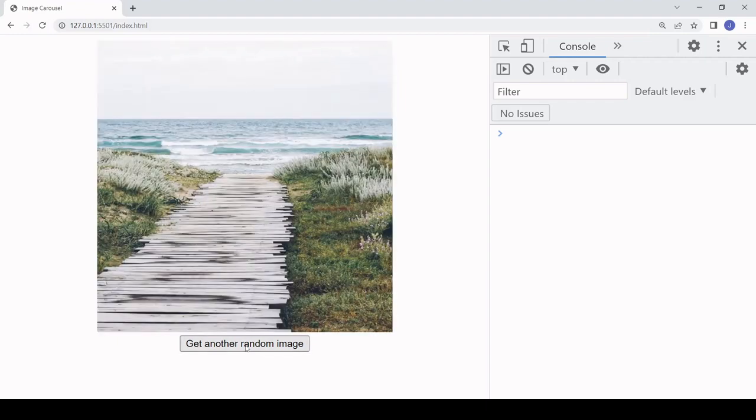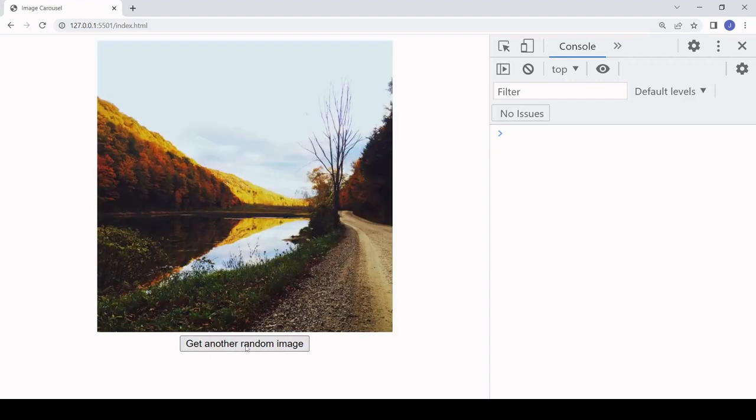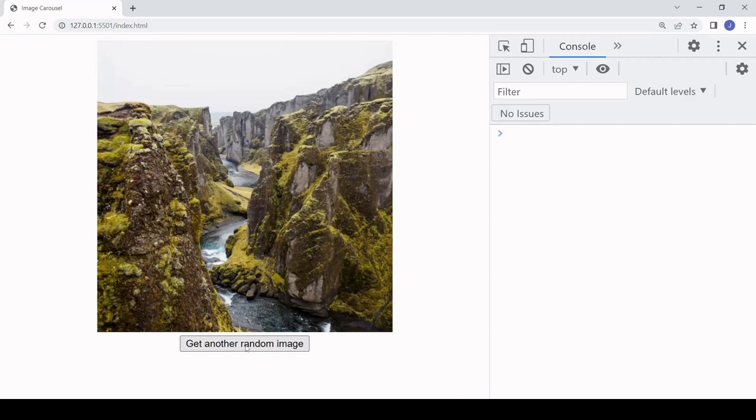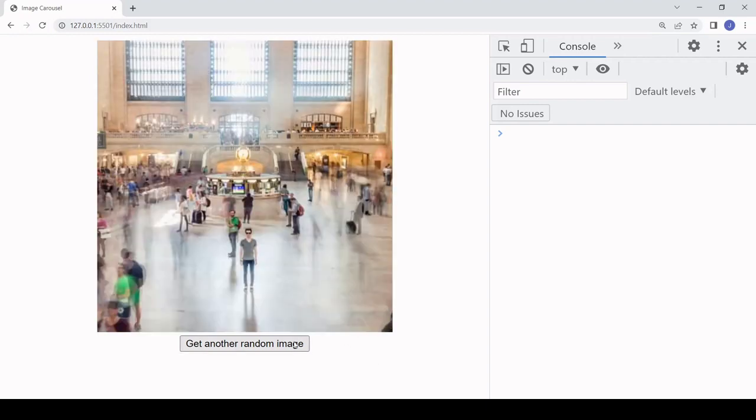So let's just test that this is working here. So you see that the same image is never appearing twice in a row. So that is how you can use JavaScript to display a random image without the same one being repeated twice in a row.